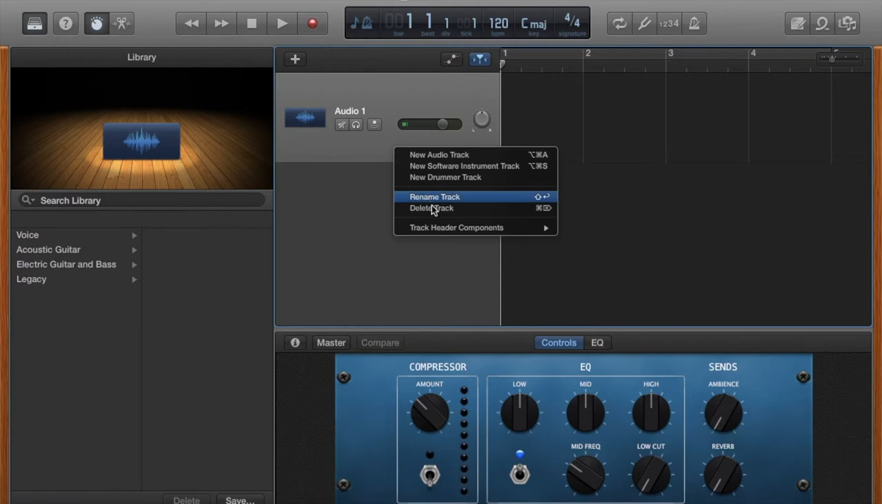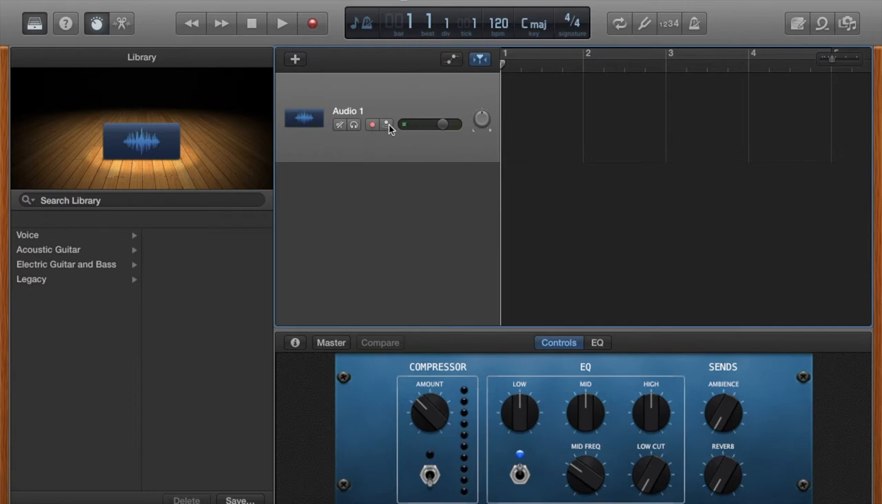and click where it says track header components and make sure it says show record enable on it. And it'll pop up and show this little dot. You want to make sure that it's red flashing like that, or it's just red and solid and it's staying put. That means that it is tracking recording.